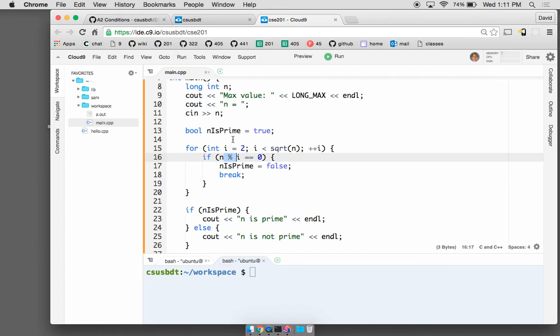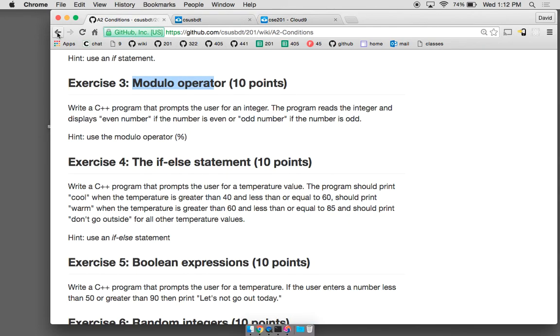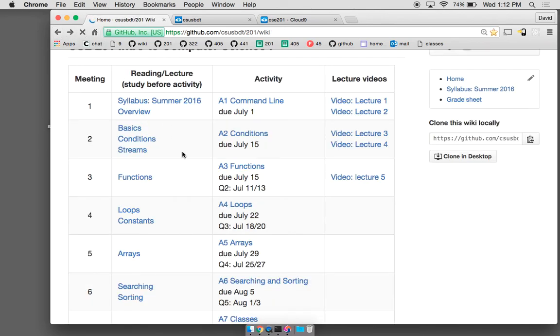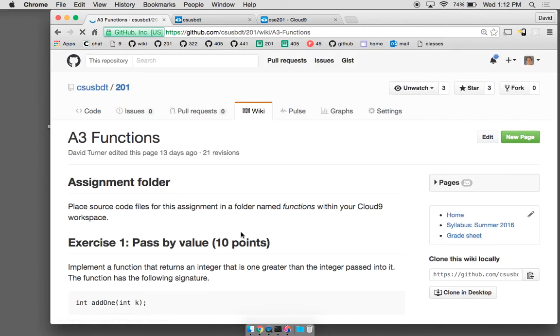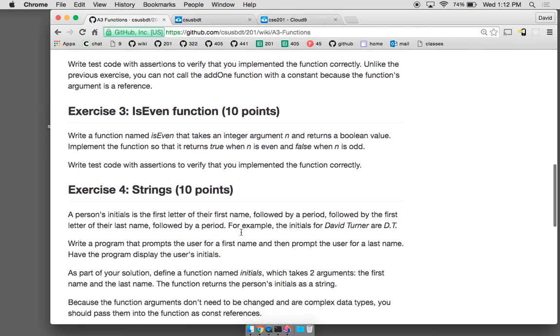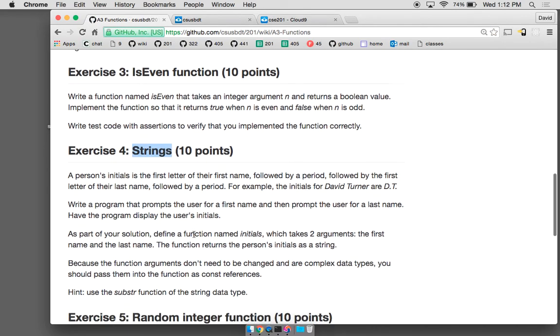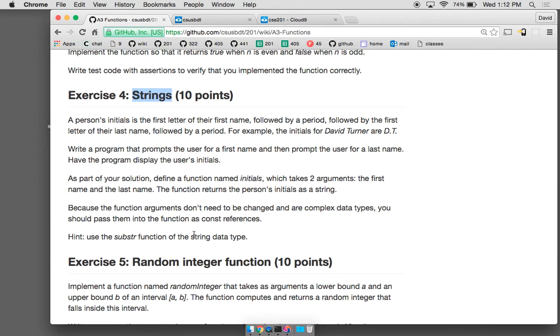Is that enough for today? Any more questions? No. Yeah, question. You tried doing some functions on Assignment 3, exercise 4. Strings. You want to see this, people? Everybody's all right?